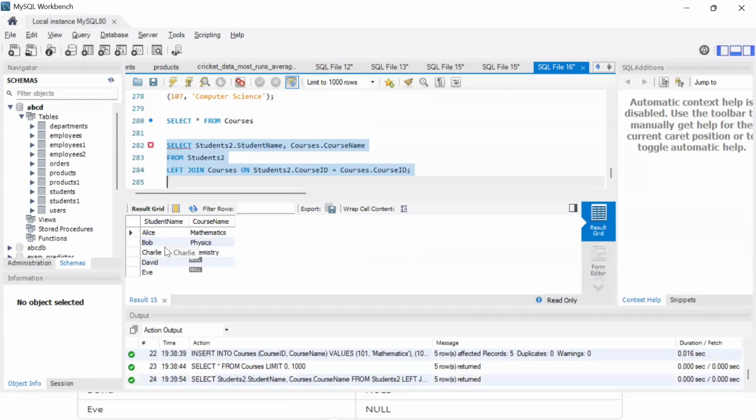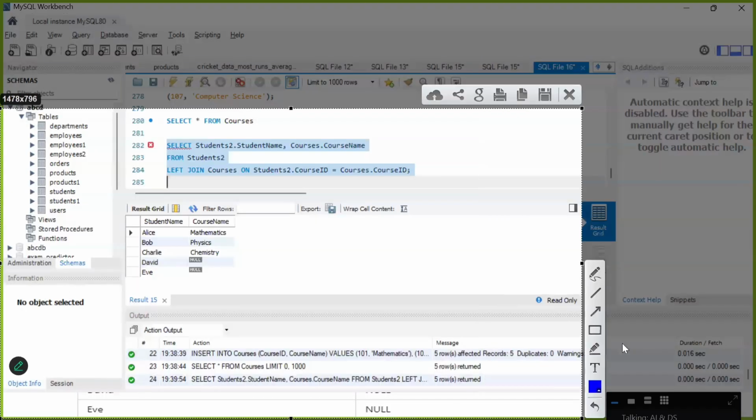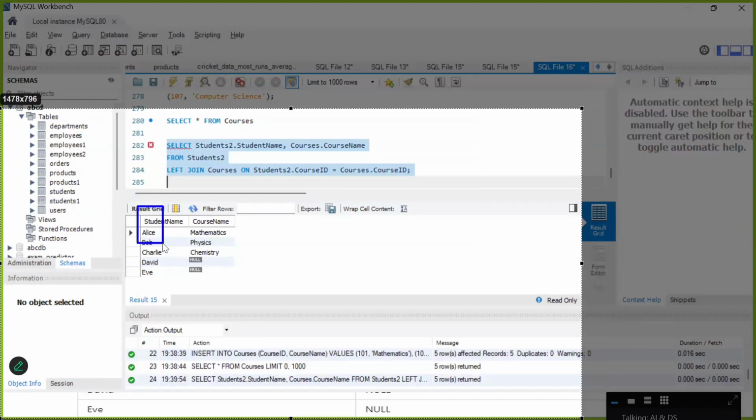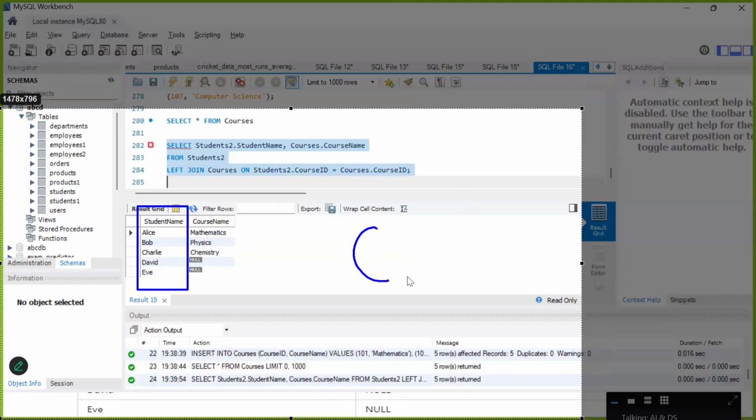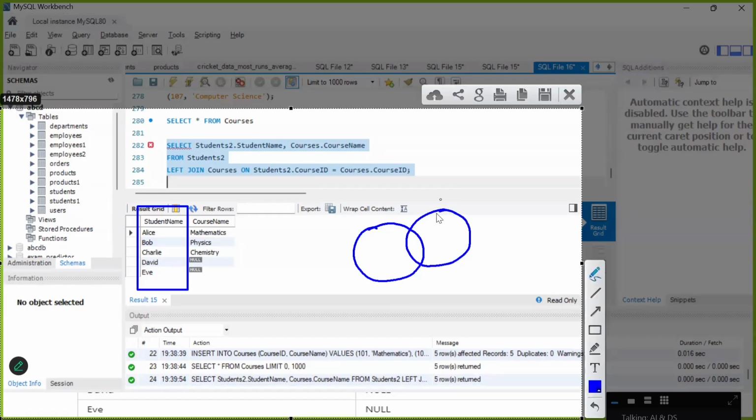So we had joined. Left join means it is taking all rows of the left table. Here we have two types of tables, guys. This is the student table. And what is this? This is the course table.